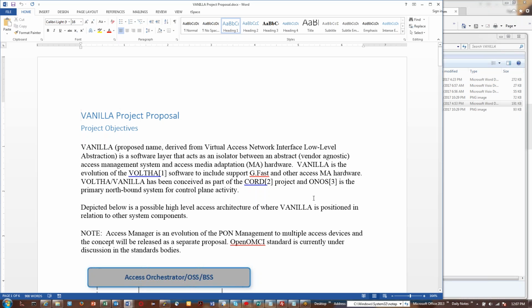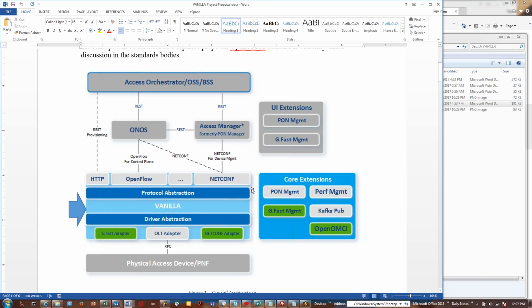Okay. So this was built off of the original Volta proposal that Ali and Zolp did, adding in OMCI, and also I'm going to have another proposal for an access manager for device management. There's this gray area between what's in ONUS and what's in our existing EMS systems and what goes into orchestration. And there are some pieces we're still going to work through and make a proposal for.